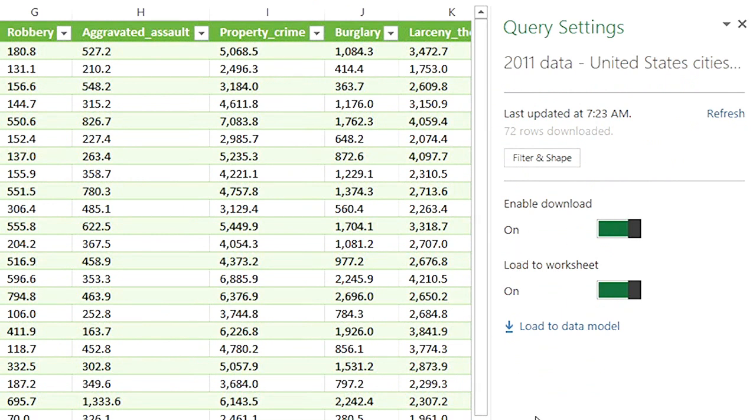So tomorrow or the next day, I can hit refresh and it will bring me the updated data. So this is important to know. You always have a connection to the source. It's not a one-time import.